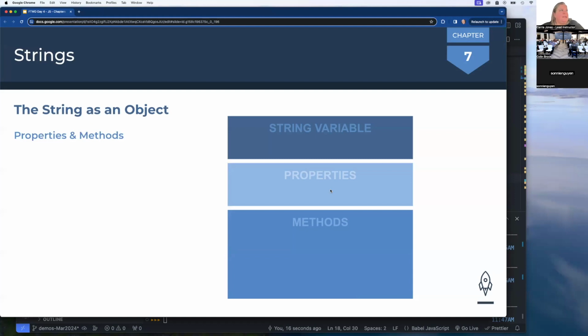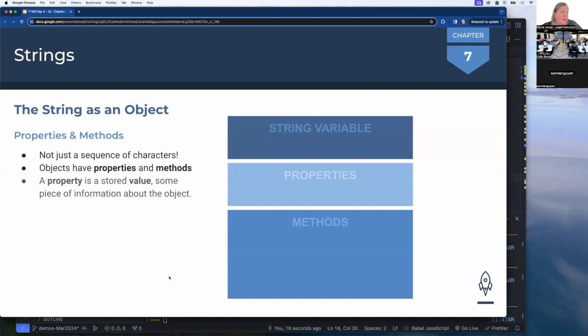Let's talk about strings as an object, because there's a lot of powerful things that you can learn about a string or do with a string because JavaScript has all this stuff built in behind the scenes. So it's not really just a sequence of characters. It has properties, it has methods. And a property is something, when we get to chapter 13, I think, when we talk about objects more, you're going to understand a little bit deeper what I mean when I say properties and methods, but I'll give you the highlights.